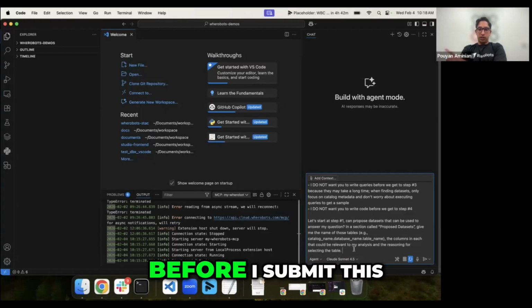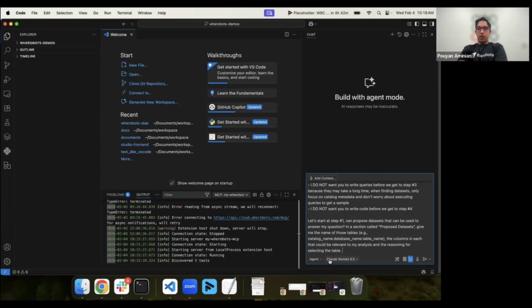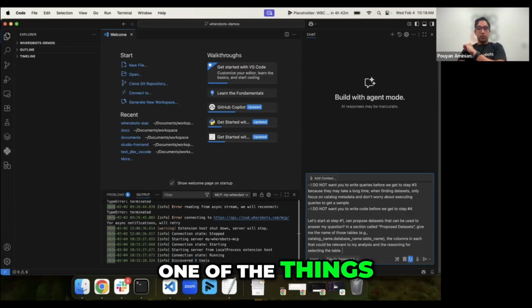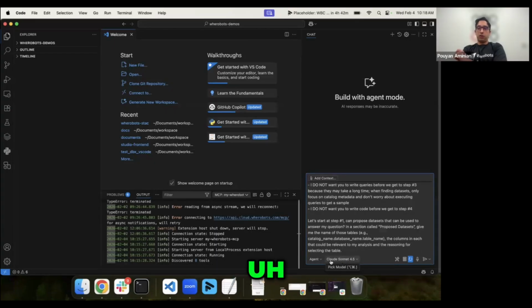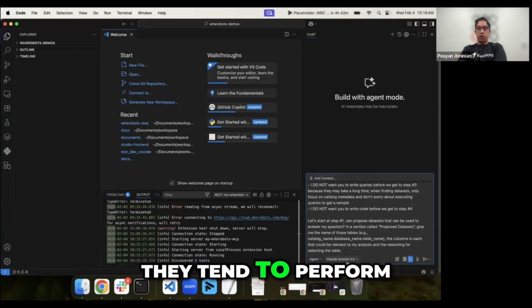But before I submit this, one of the things that we've seen is that, as a best practice, it pays to use one of the latest models. They tend to perform a lot better.